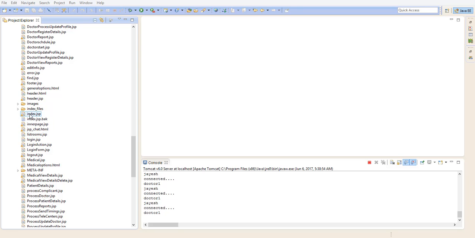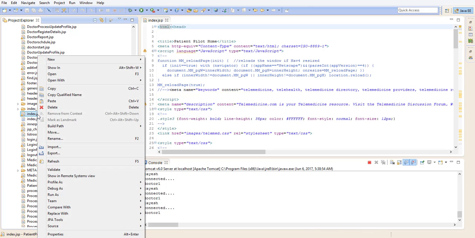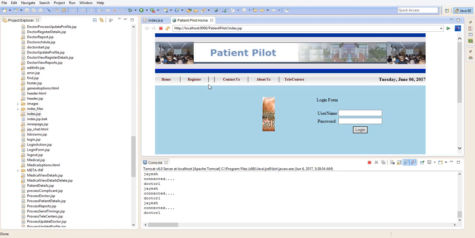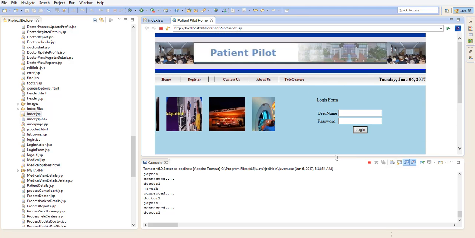To run the video, select the index.jsp file, right click on it, go to run as, and then select run on server. It will execute the project. So this is the home screen of the project.